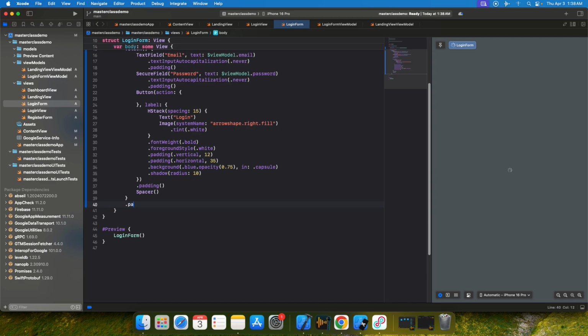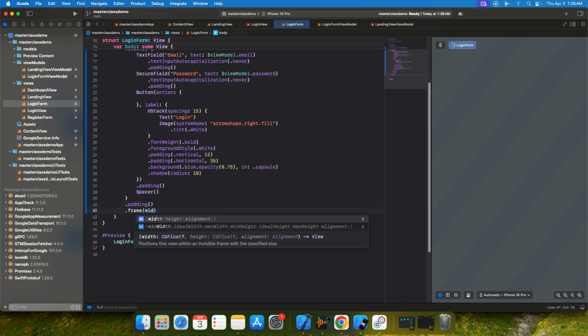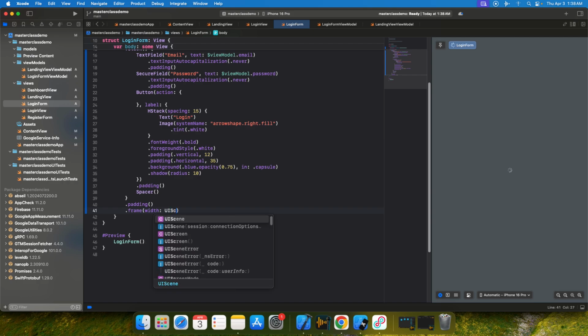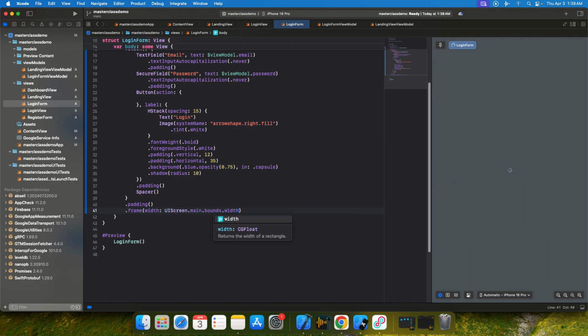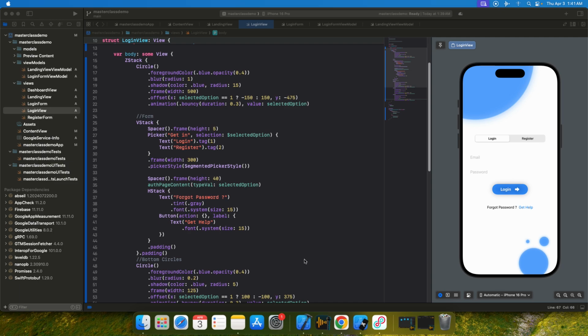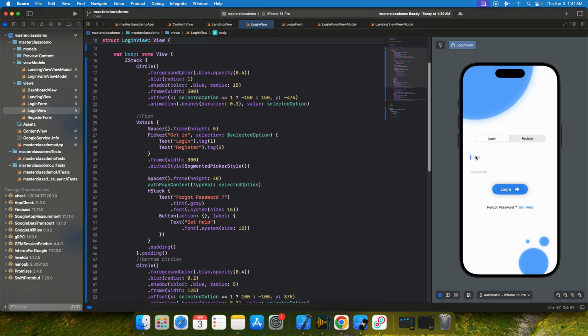Below this, what I'll do is I'll give a padding for the whole thing and then put it inside a frame with UIScreen.main.bounds.width. It will be some 200. Fine. Now we can see a nice looking login form here, right, where you can type something and then a password, a secure password field as well.